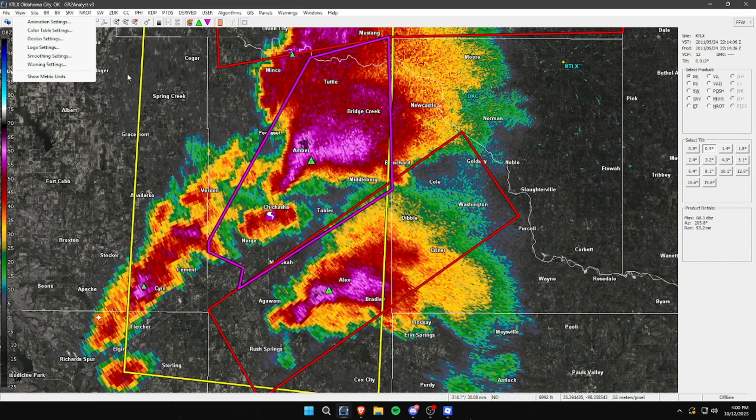Now let's go to color table. This is how you change your color table. You just click it, change, and it takes you to your color palettes. And that's how you import your color palettes.